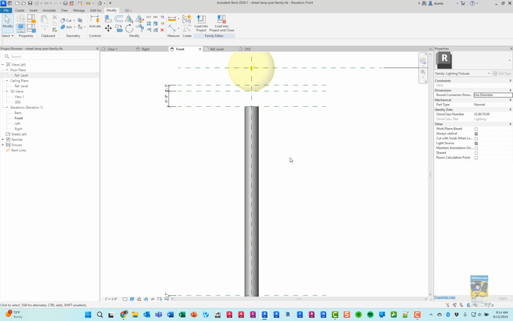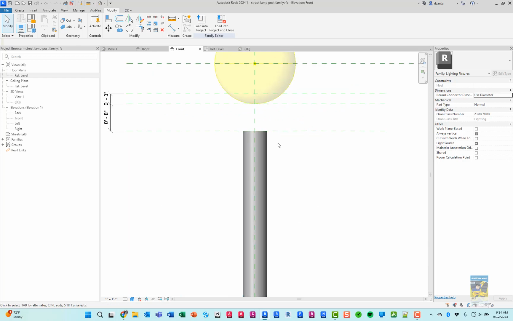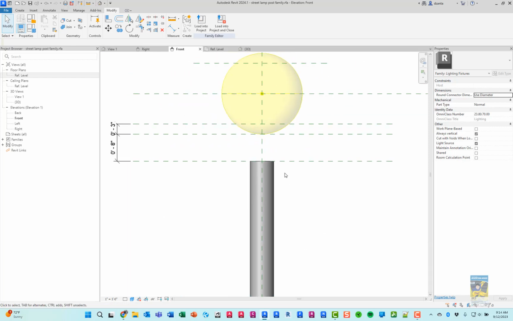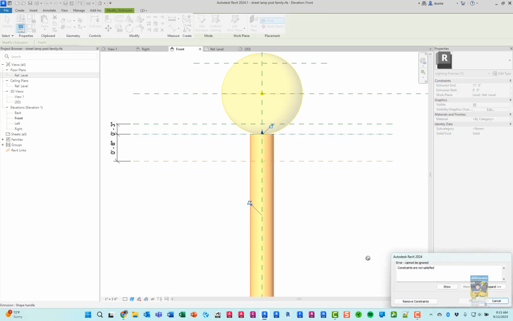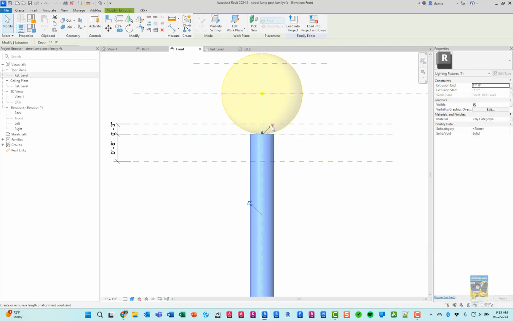So we've got that. And then the top part will probably go to here, actually, to this plane right there. So let's move that back up a little bit to here. So we're unconstrained from the previous and locked to this one.